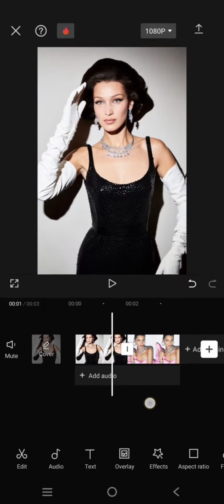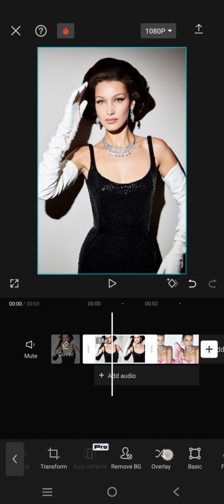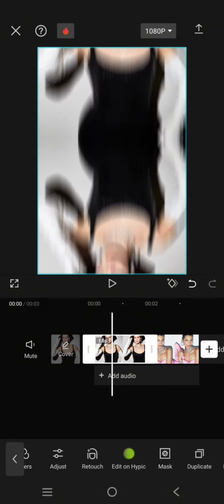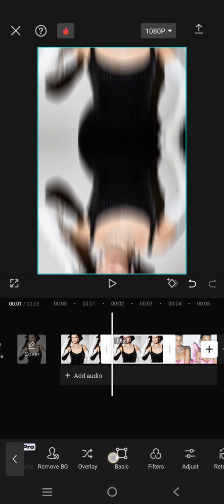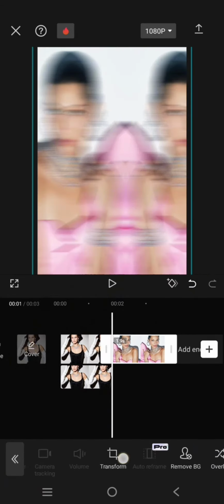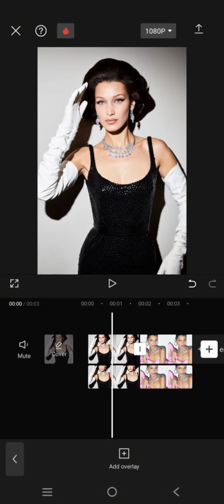Now duplicate the first and second clip and make it as overlay. So duplicate it first, then make it as overlay and put it under, and do the same for the second clip. Like this.